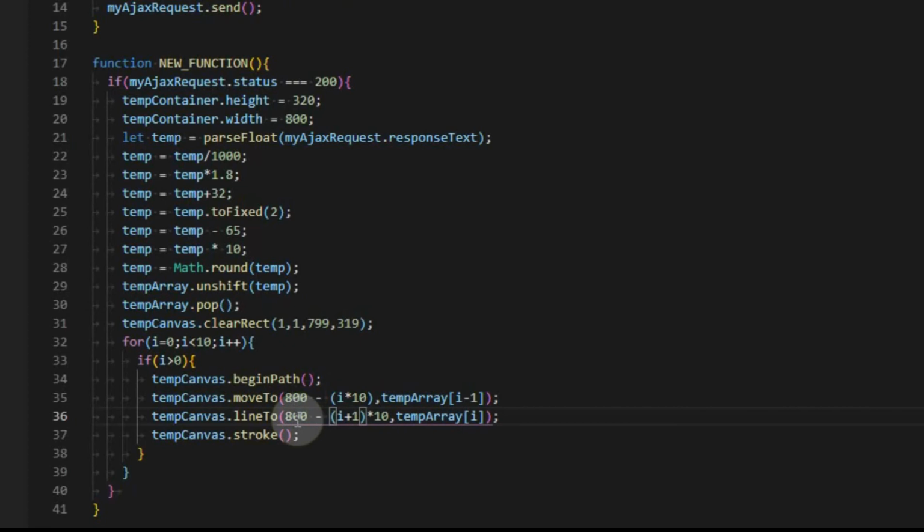Or should I say, we have to do that from both the start point and where we draw the line to. This will have to be now in brackets also, in parentheses also. So we take this whole value and subtract 800 from it.